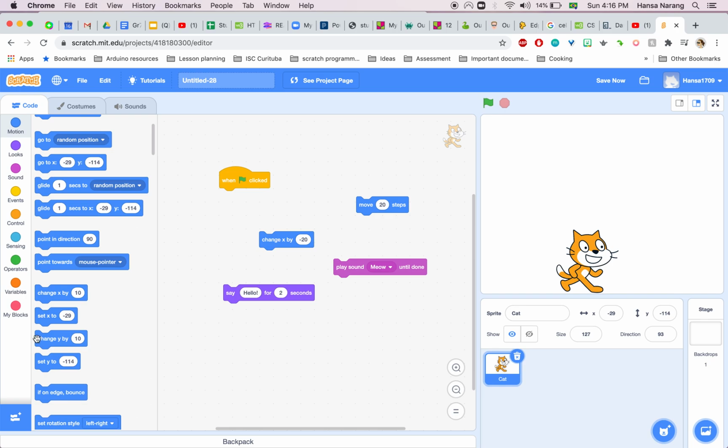Let's see what happens when we change the value of y. Oops, it is going up. Look at the value of y changing here. It is going up. Let me change it to minus 10. What's happening? It is going down. And this is your mini lesson for the day: looking at x and y values and understanding sprites.